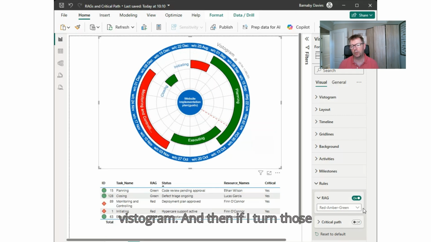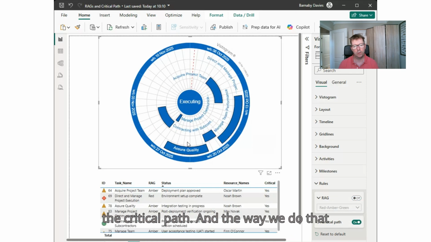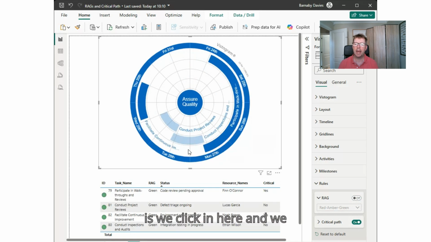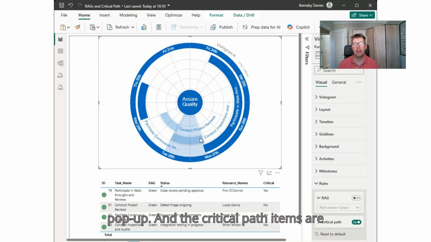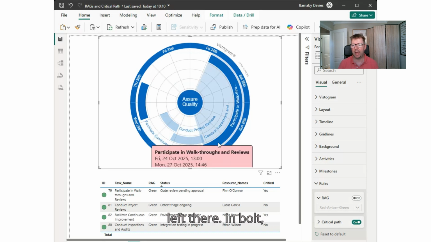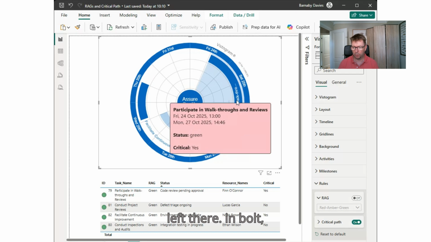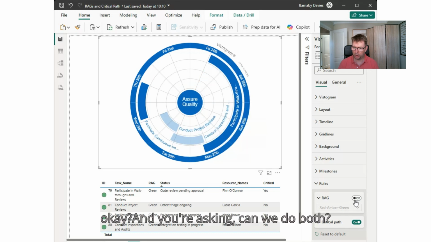And then if I turn those RAGs off for a second, we can also show the critical path. And the way we do that is we click in here and we've de-emphasized non-critical path items. And you can see that in the pop-up. And the critical path items are left there in bold. Okay. And you're asking, can we do both?